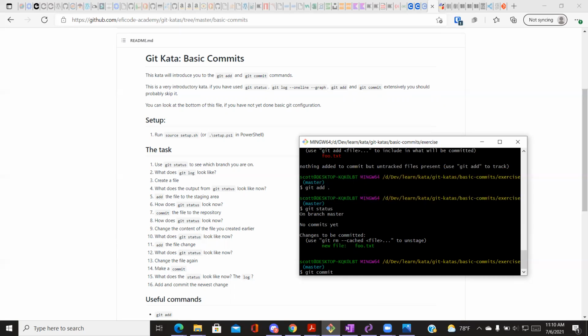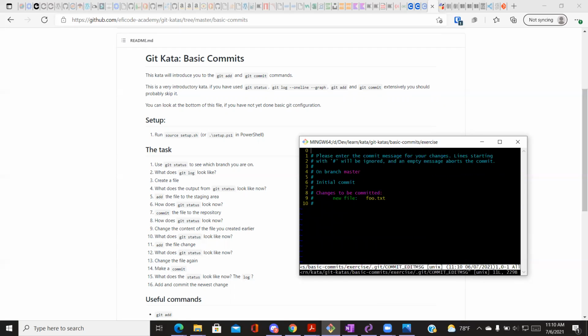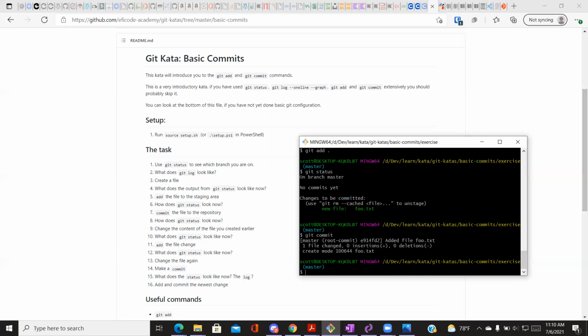And I can say git commit. Okay, it drops me into the editor, which I've configured to be Vim. It says please enter the commit message for your changes. Lines starting with pound will be ignored, and an empty message aborts the commit. So I can say added file foo.txt. Very clever. Okay, and done.